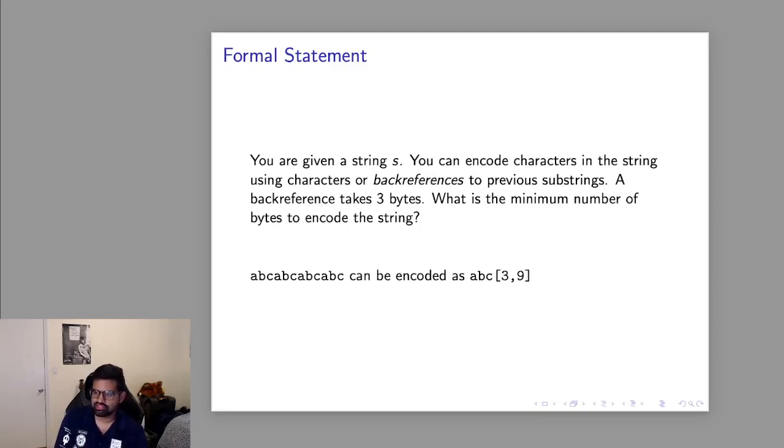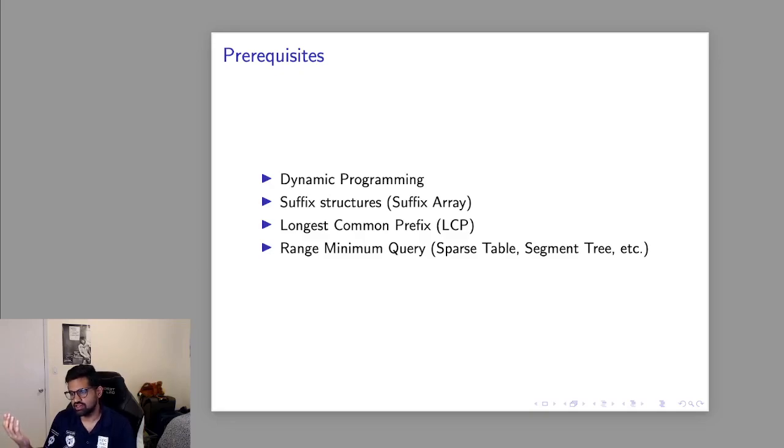Okay, so how would you go about solving this problem? Like many NAC problems, there's many different solutions, but this is the solution I came up with. Because this is an outline and not a detailed solution video, I'm going to assume some level of familiarity with each of these things: dynamic programming, suffix arrays, LCPs, and range minimum queries.